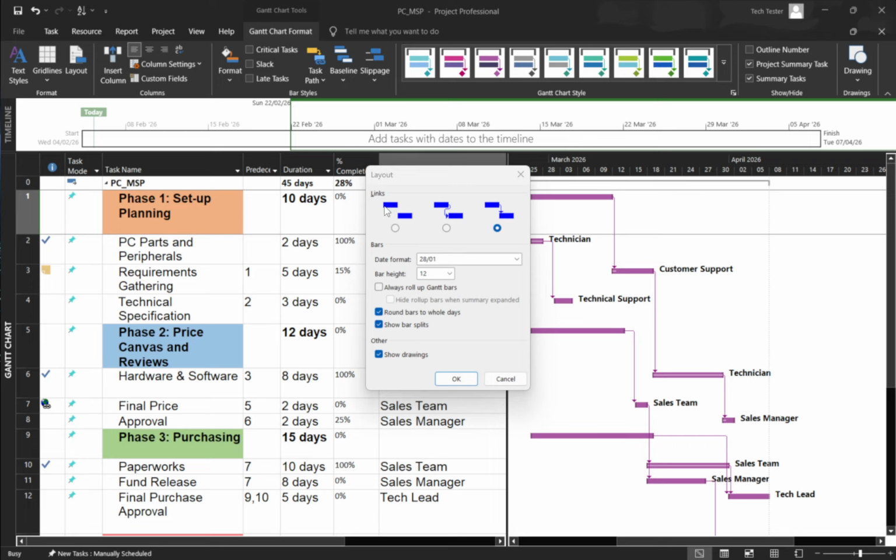Finally, adjust grid lines and the timescale. Right-click in a blank area of the chart and choose Grid Lines. Decide which lines you want to show, such as row lines or the current date, and pick colors and styles that create just enough contrast.